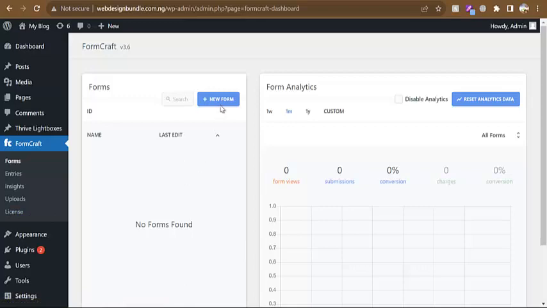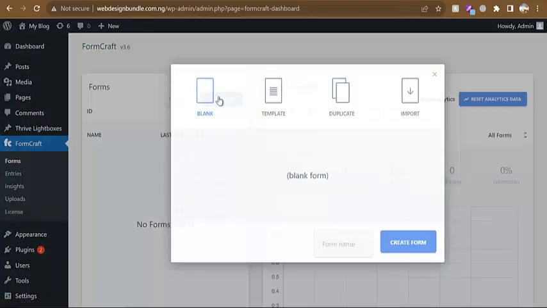Once you're here, you click on new form. These are the different templates they have, if you want to duplicate or import a form. But for me, I like designing my own form from scratch. So I'll just start from scratch.